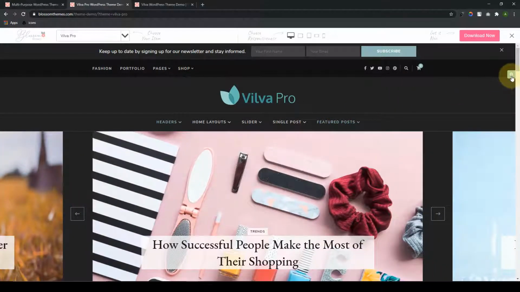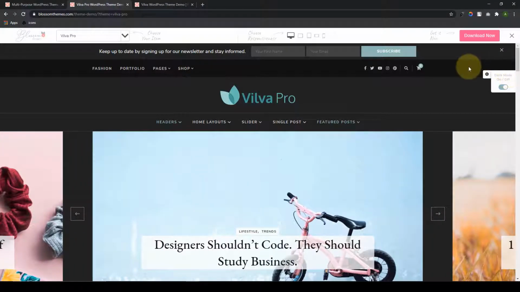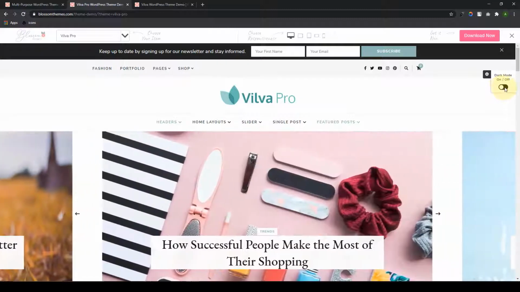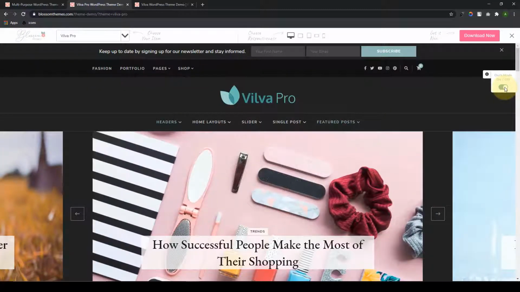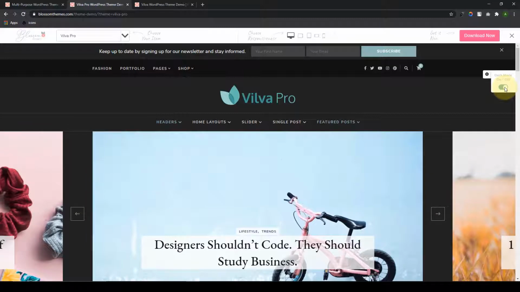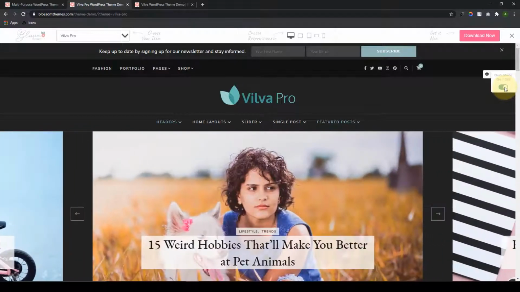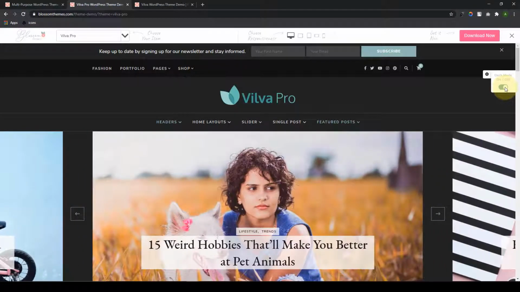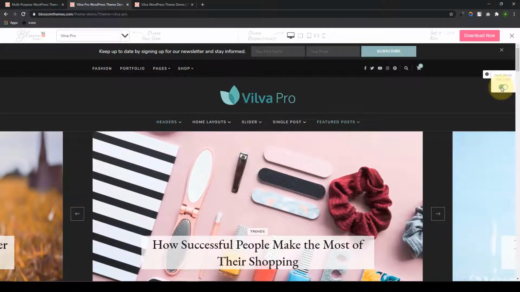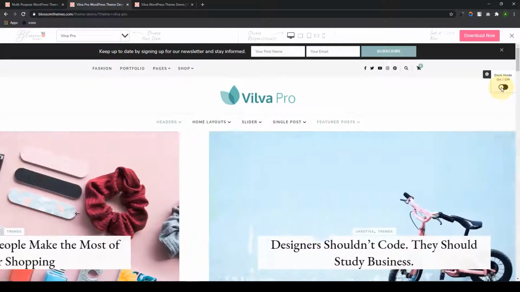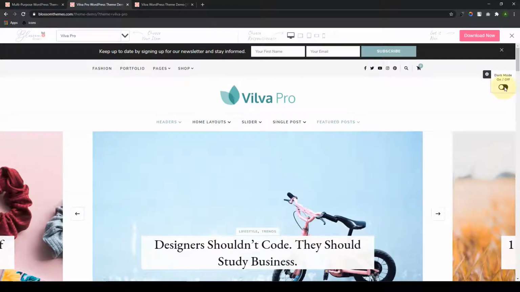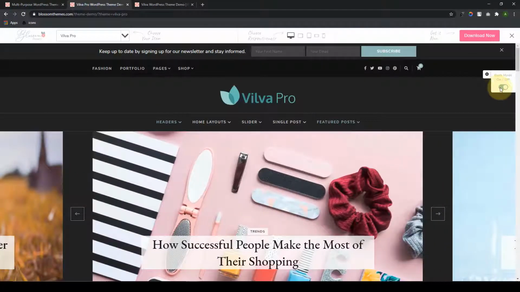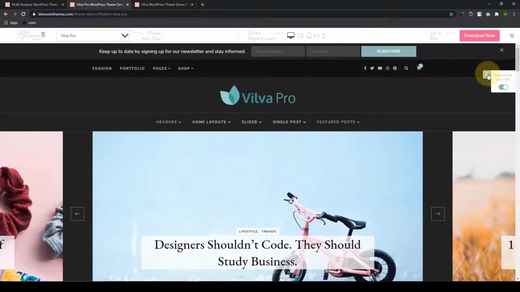Also, you will see this button over here that will help your users or even yourself to enable or disable the dark mode. And this is a very important feature because if they want to access your website at nighttime, then the dark mode will come in handy, and if they want to access your website during the daytime, then the light mode will come in handy. So they can easily make use of this feature and take advantage of it. This is a very significant feature.